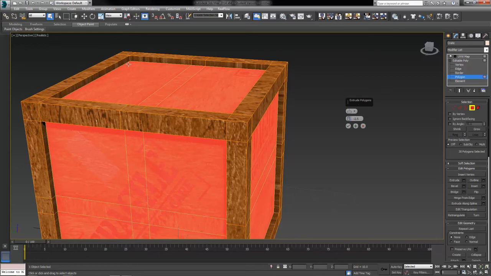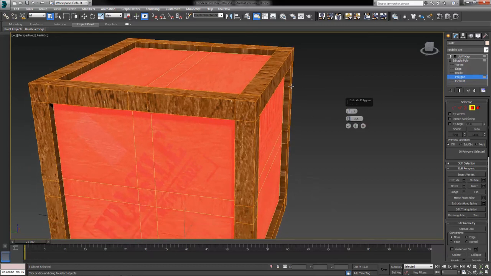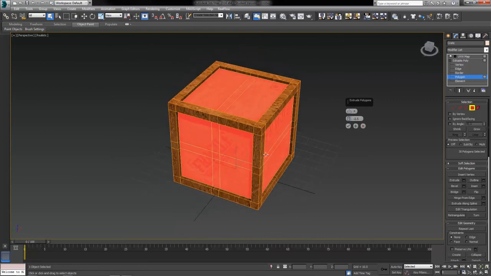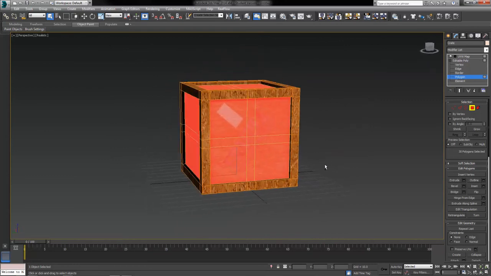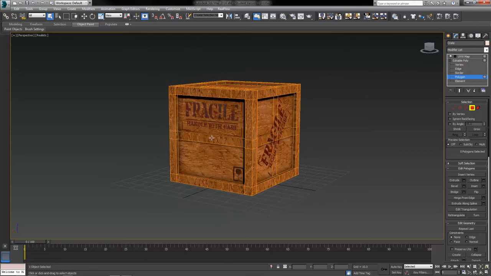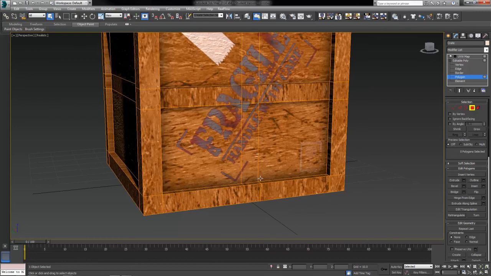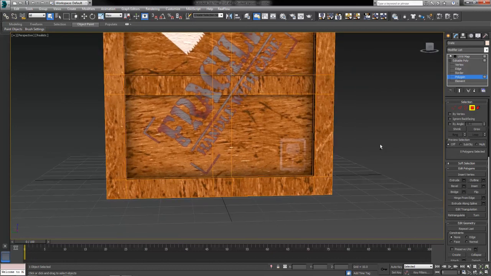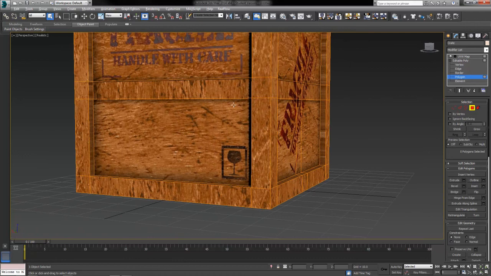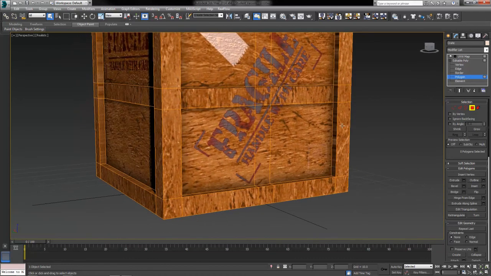Depending on how thick you want the outside boards to look. Negative 2.5 looks pretty good for that crate, I think. So I'll go ahead and hit the check mark to make it official. Now all we need to do is extrude our center bracing boards to make this crate look a little bit more as it should. Looks like when I extruded a few of my lines here got a little bit off.